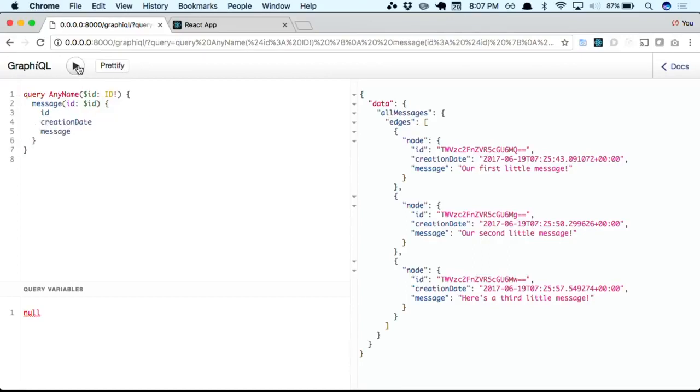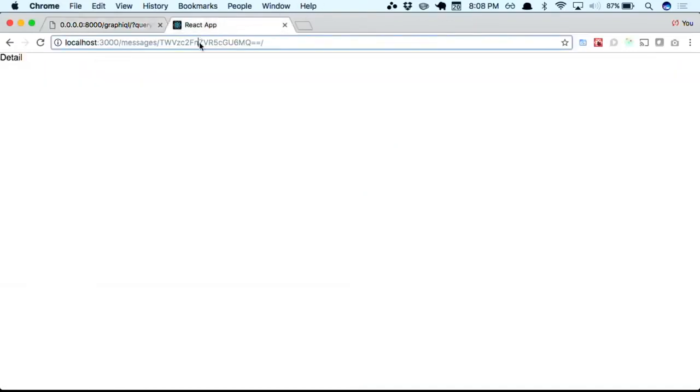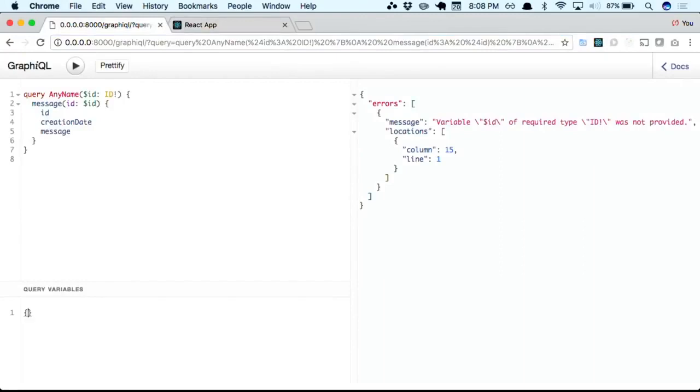So I can't run that yet because there is no variable, okay? So when you have queries with variables, you need to define them down here in the variable window. And once again, it's super smart. It already detects what variables I defined up here and suggests them for me.